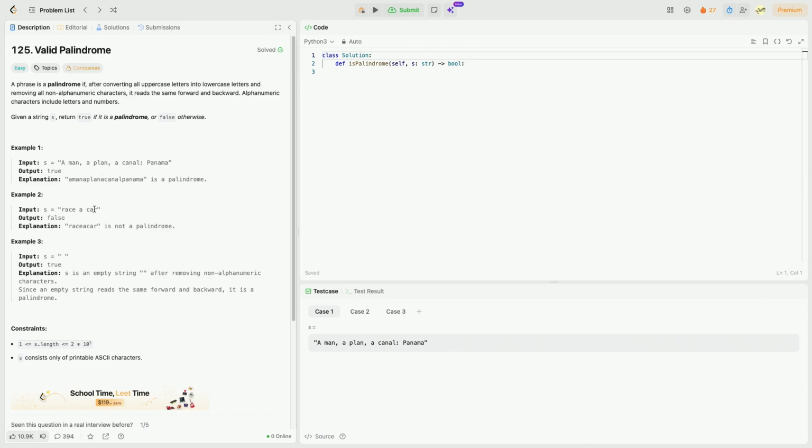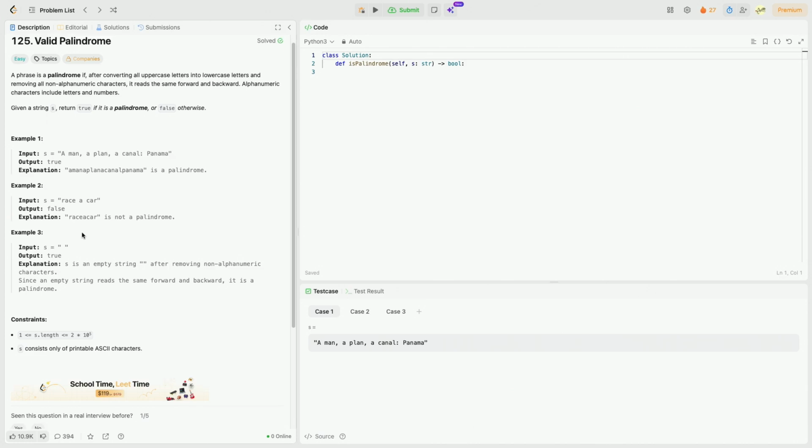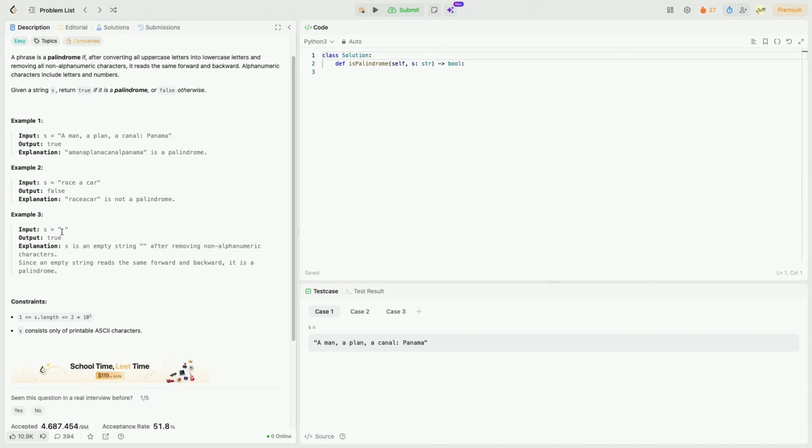And here, raise a car is not a palindrome because if we remove all non-alphanumeric characters, we get the word raceacar, and that is not a palindrome. It doesn't read the same forward as it reads backwards. The empty space is a palindrome. Interesting. So this is an edge case because if we remove all non-alphanumeric characters, we get the empty string, and by definition, an empty string is a palindrome.